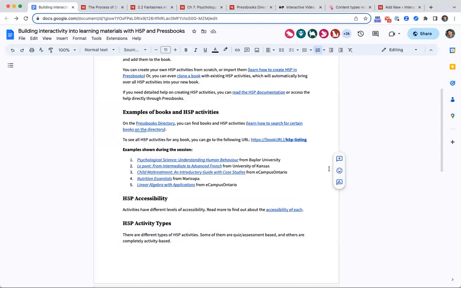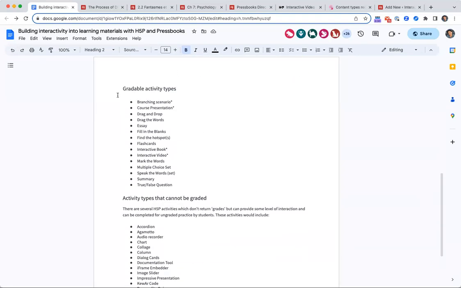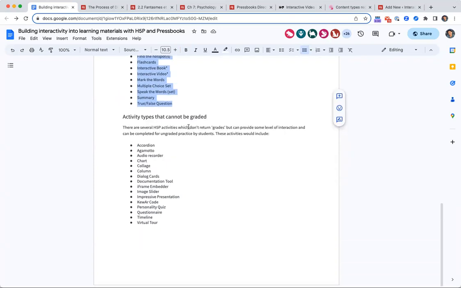In the guide that I had created, you will see that there are H5P activity types. There are certain types of activities that give you feedback. So there are graded activities where the student can attempt the activity and it spits out a grade. And in your case, if you're using Pressbooks Results, that grade will be recorded into the gradebook. However, there are some activities that are purely activity based. The whole point of the activity is that you're trying it out, not to receive feedback.